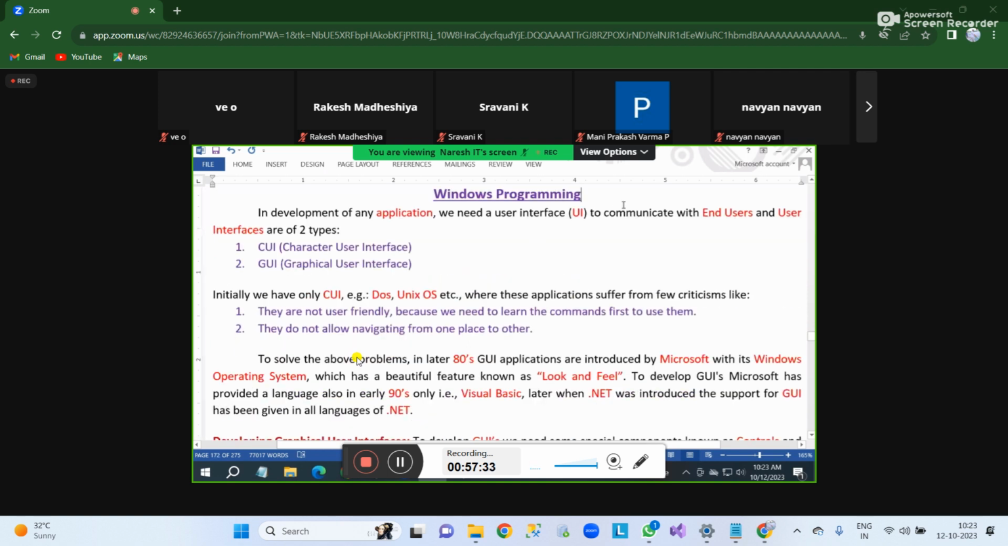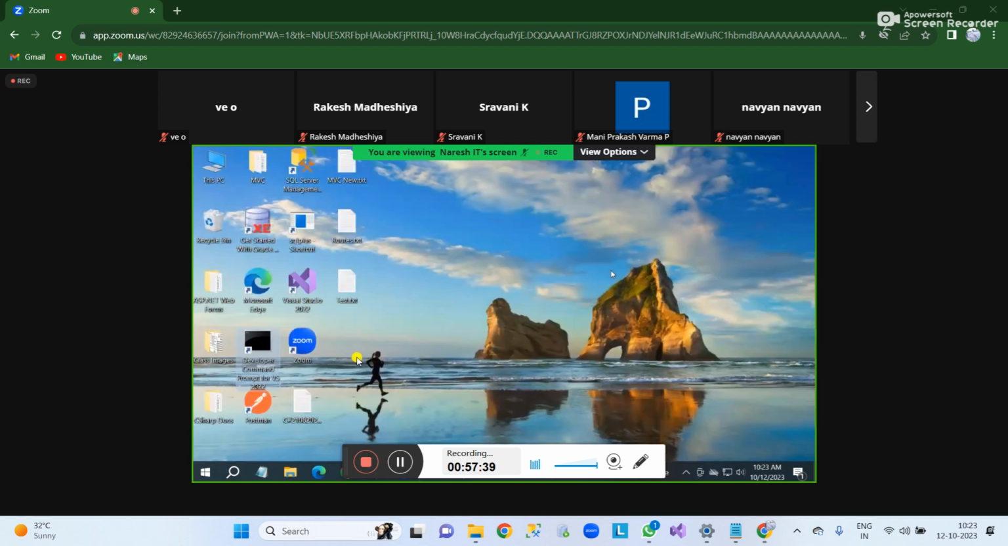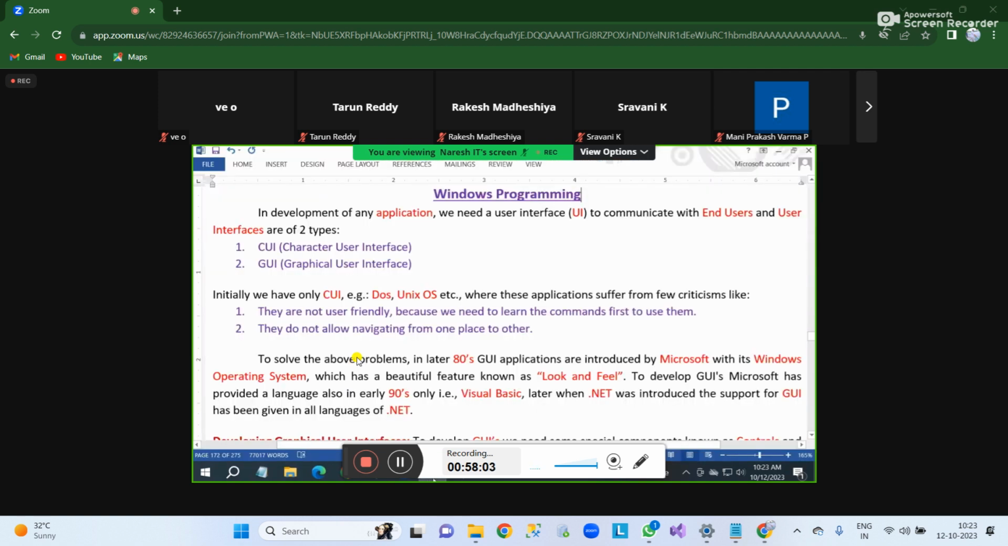Yeah, we'll talk about Windows programming first. So what is this Windows programming? Guys, for every application you need a UI, a user interface, for displaying the output to the user or taking some input from the user. Am I right or wrong? UI is mandatory. So all applications require a user interface.